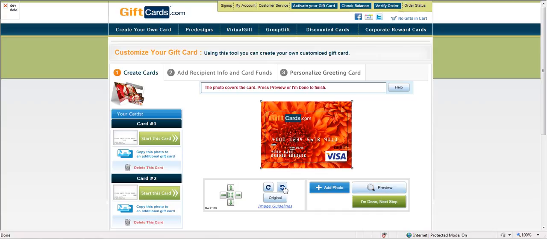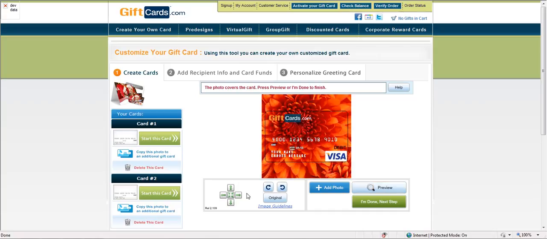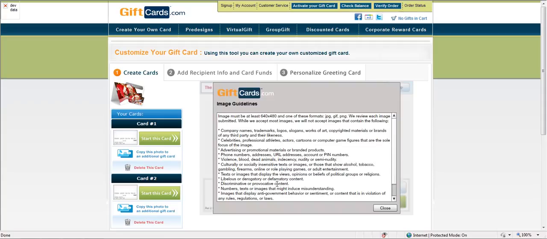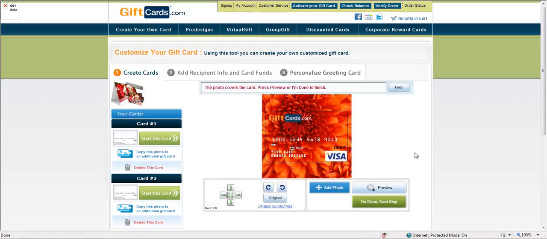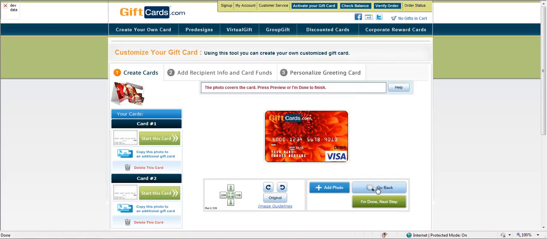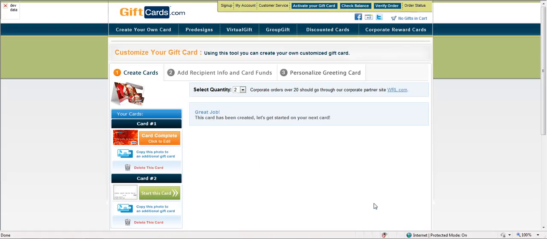I could rotate the image. I could move the image, these arrows. You can also see the image guidelines. Be sure to take a look at this. Company names, trademarks, logos, things like that we do not allow to be printed on Visa and MasterCard. So take a look at that. I'll click on Preview. Looks good. I click on I'm done and go to the next step.